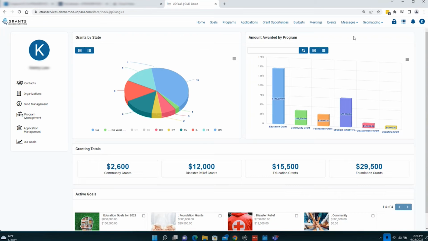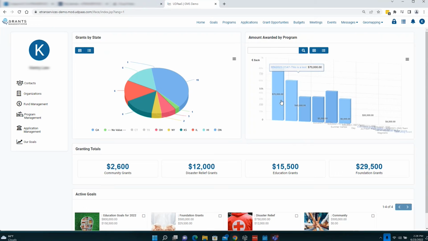And then over here on the right, I have all the grant programs that have been awarded grants. So you can see here, I have 145K worth of grants in my education grant program. I have a community grant program, strategic initiative, disaster relief, and operating grant. So again, these are dynamic graphics. So I'm going to go ahead and click through.